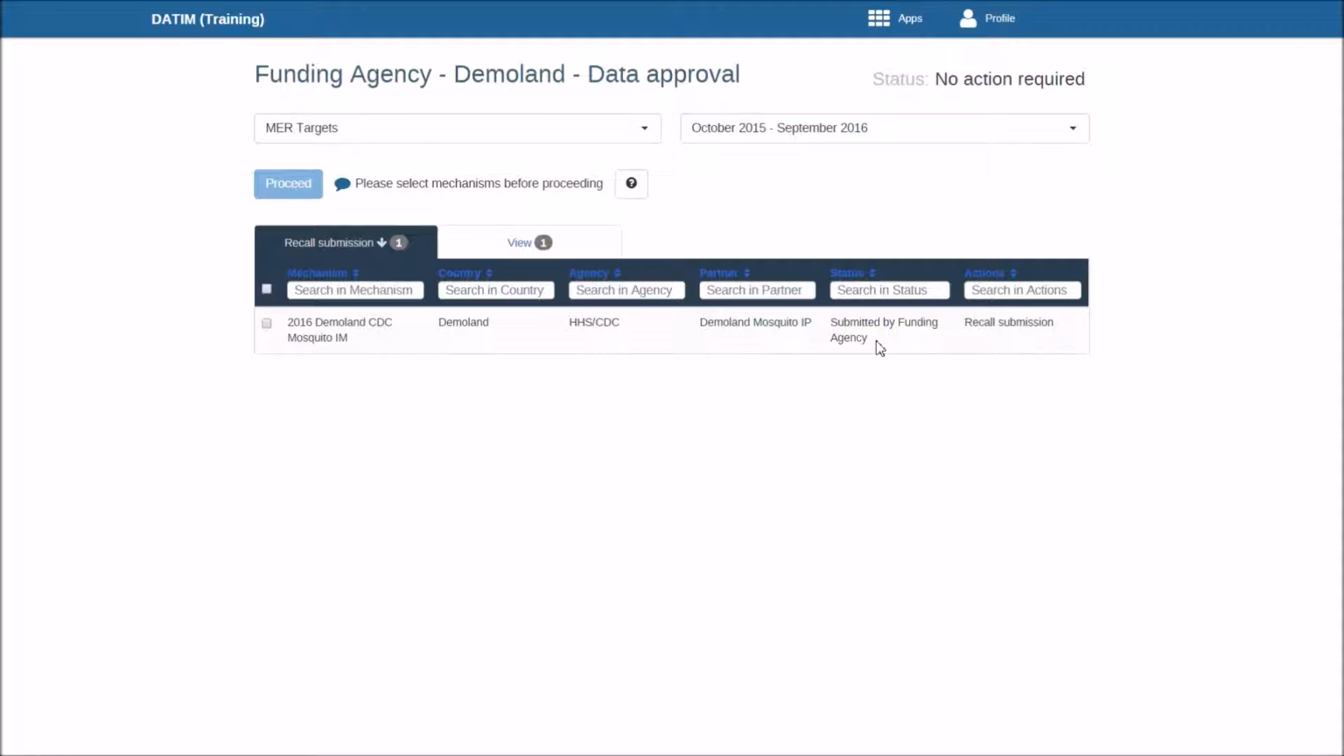So just to highlight what we went over in this particular demonstration, we first submitted data from the partner to the agency by going to the Data Approval application, making sure that we selected our appropriate dataset group, period, and then we were on the Submit tab. We selected our mechanism, clicked on Proceed, selected our dataset, reviewed the data, and then submitted the data from partner to agency.